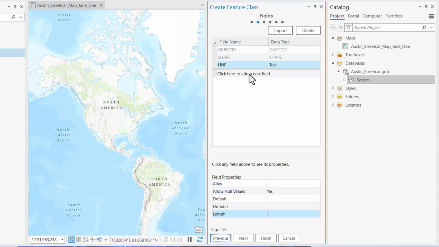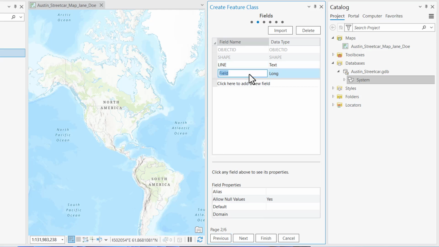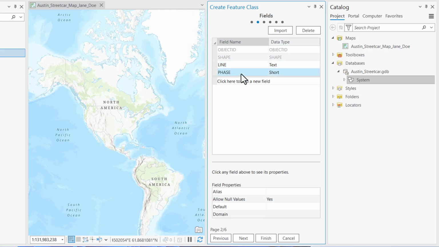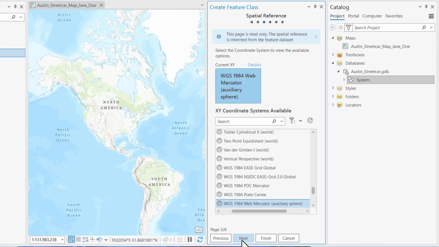where it's going to hold R, G, or B, red, green, or blue line. Now I'm going to click here to add a second field, and we're going to call this field all uppercase PHASE, and we're going to set the data type to short integer or short. And again, I can see the field properties below by selecting whichever field and looking at the field properties below. So they're all set correctly. I'm going to go ahead and click Next to advance the wizard to the spatial reference panel.